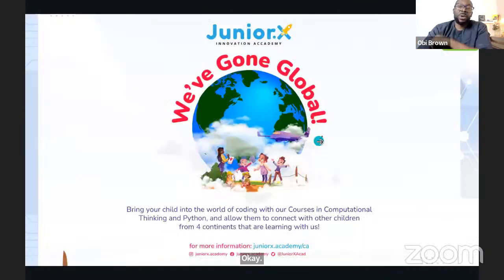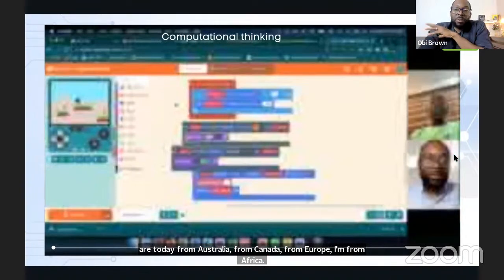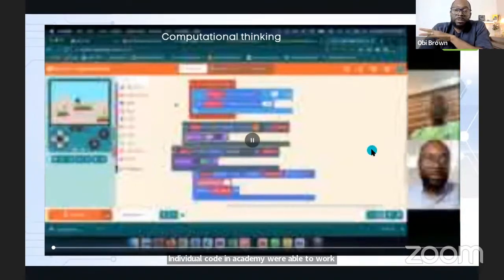Let's move to the next one. We have a virtual coding academy, and we take students from all over the world. We have students from Australia, from Canada, from Europe, and from Africa. In the Virtual Coding Academy, we're able to work with younger students on something we call computational thinking, a very important skill that helps build up their logic, build up their ability to solve problems, create algorithms, analyze algorithms.